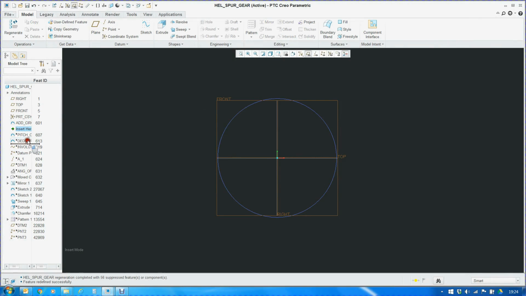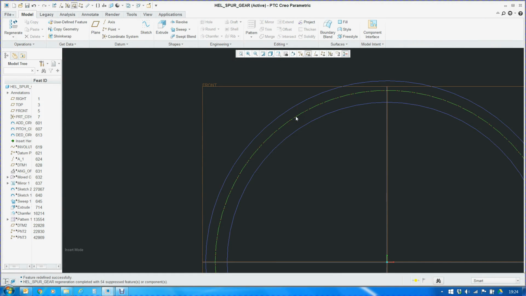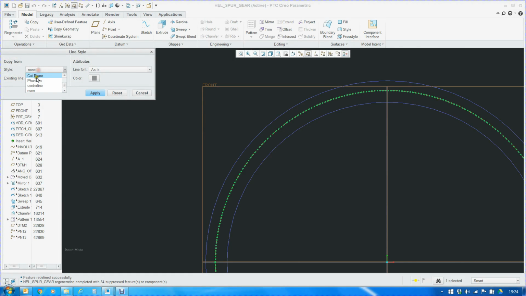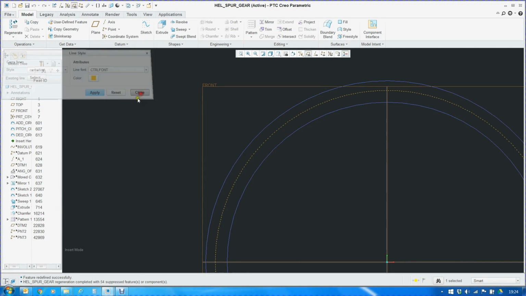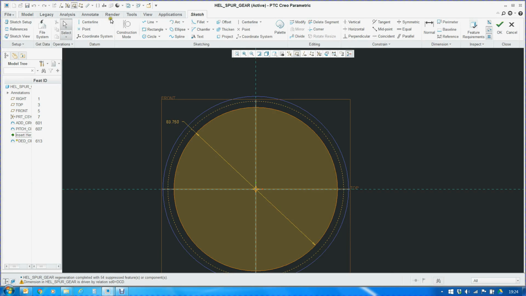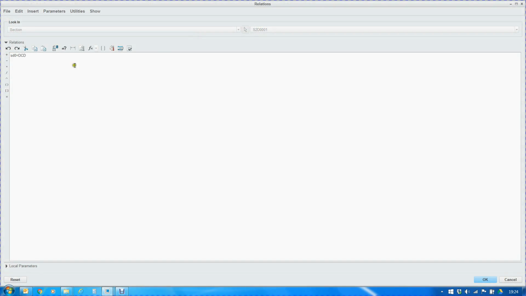Similarly, we will create two more circles, one corresponding to the pitch circle. Later on we will change the line type to center type. Then a third circle corresponding to the dedendum circle. Again, through relations within the sketching environment, we will set the diameter value to the DCD parameter.